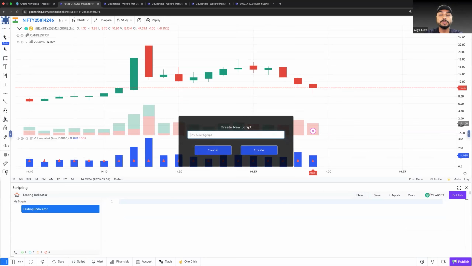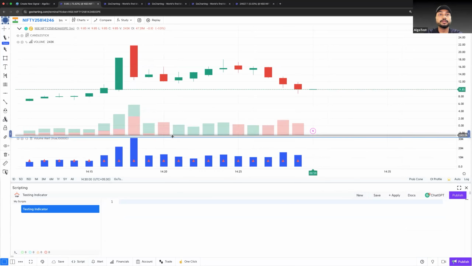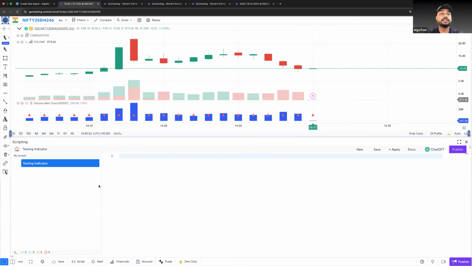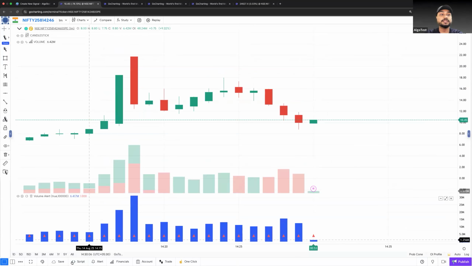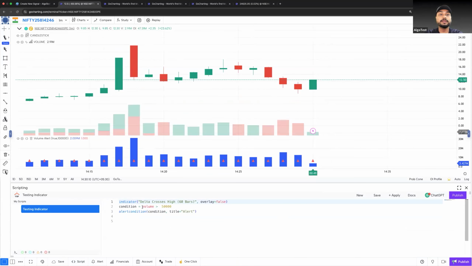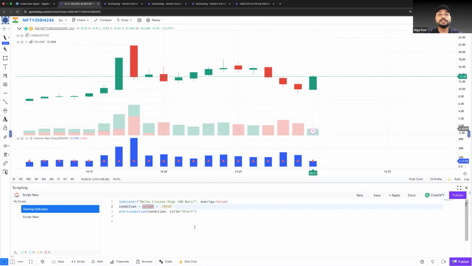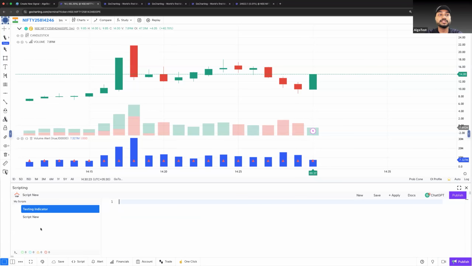I'll just create a new one. I also wanted to show how you can write scripts on GoCharting as well. To write scripts on GoCharting, there is this script tab where I can write. Click on new, select new script. You can name it anything. A new one is created. I can delete anything that was previously there.